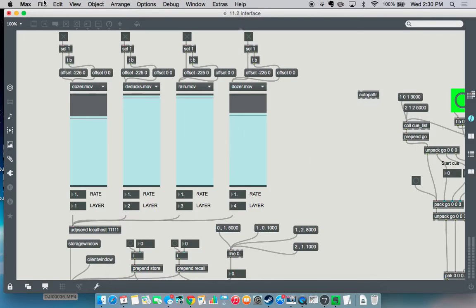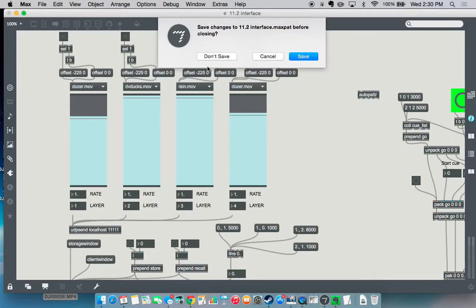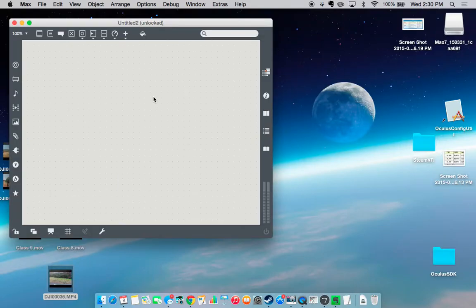Okay, great. So let's make a brand new patcher. You gotta sound excited. I'm going to save that and make a brand new patcher, and we'll call this.